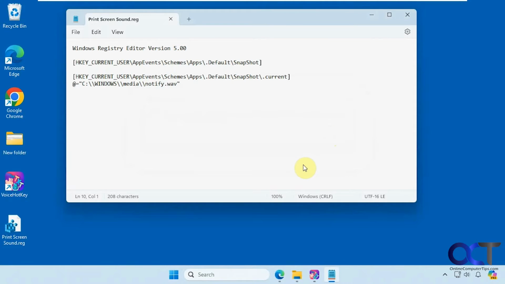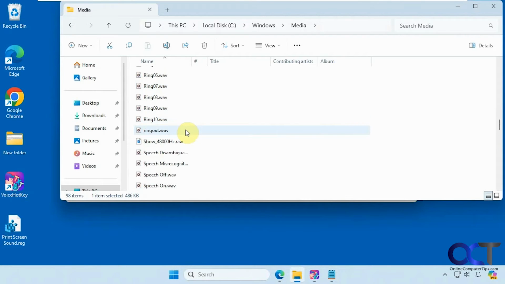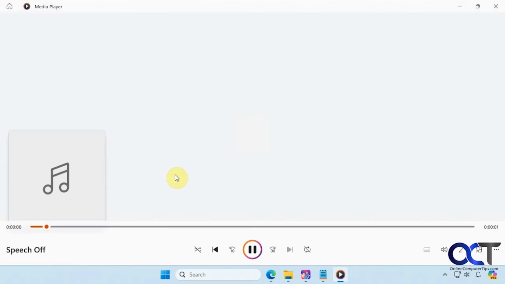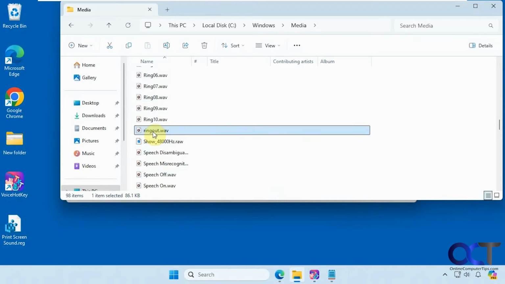So now if I press print screen, it uses the notify WAV file from the Windows Media folder. So what you could actually do is you could go in and find another file you like. And you could just kind of go through and try them out.